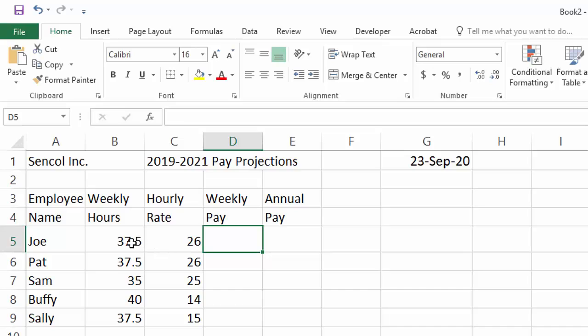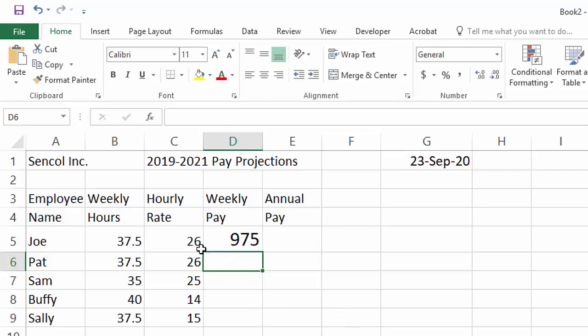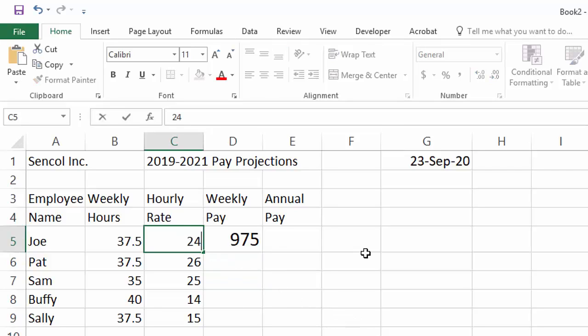Look, this 37.5 sits inside the cell that has the address B5. $26 an hour is inside C5. Now, let's have a look. I'm just going to start with an equal sign. Click on B5. Do you see? Times C5. Now, the reason we do this is because B5 will always be B5. C5 will always be C5. But what's inside it might change, right? If next year we change the pay to 24, you see what happens?